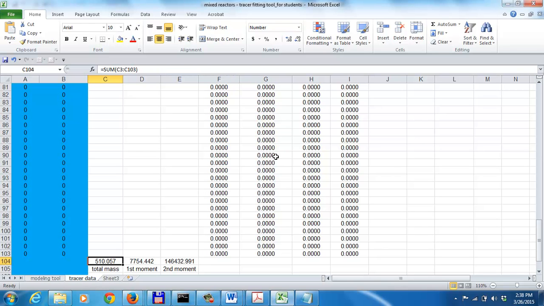At the bottom, I summarize the numbers that are in the columns. This one had to do with the total mass, so this is the integration of the area underneath the tracer breakthrough curve, which is basically the total mass coming out. That's 510. And that's kilograms. They reported that they put about 500 kilograms in there, so that's not too bad.